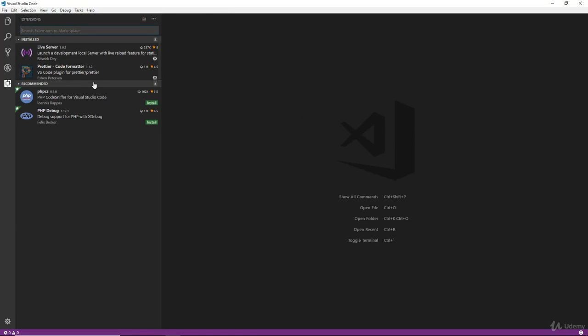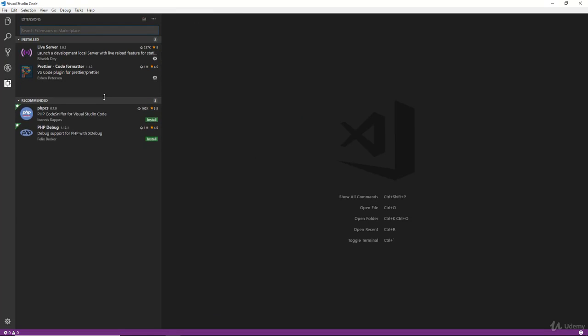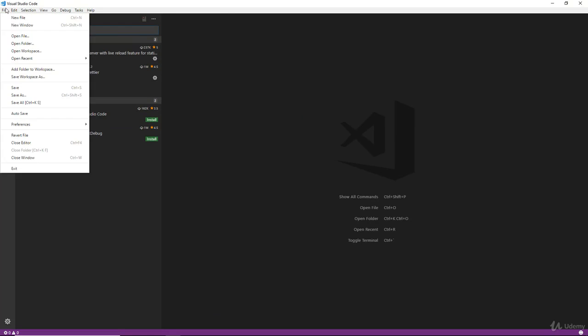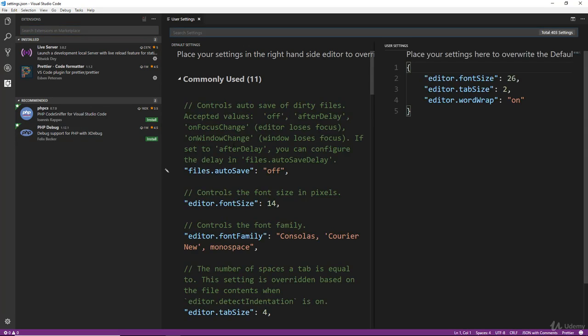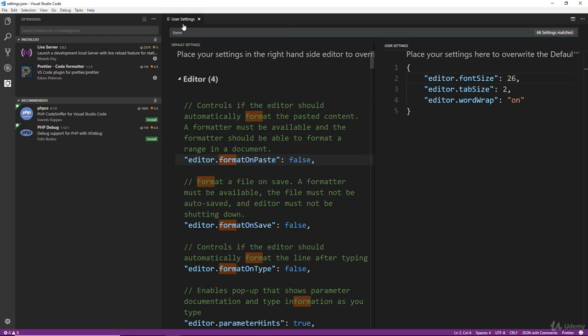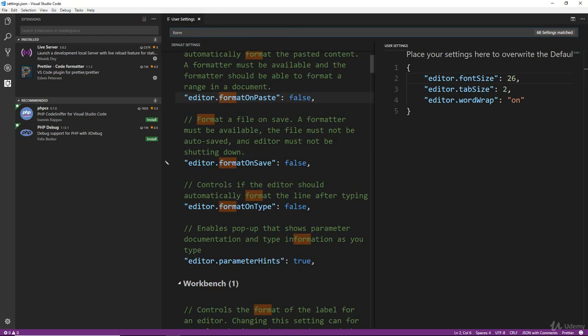And then those are the only two extensions that we need, at least for now. So the next thing I want to do is go back to my settings or preferences. In order for Prettier to auto save or auto edit or correct when we save, we need to search for, let's see, what is it? I believe it's format on save. So search for format right here.